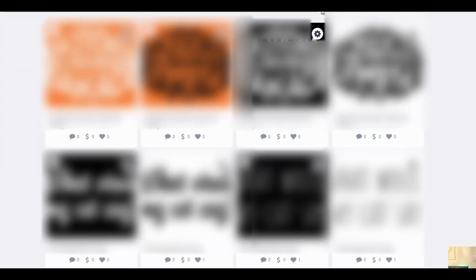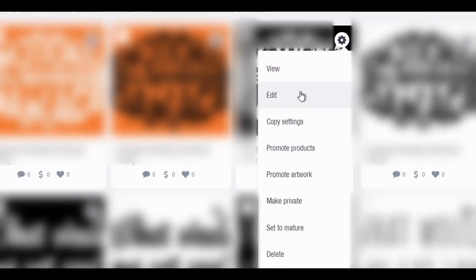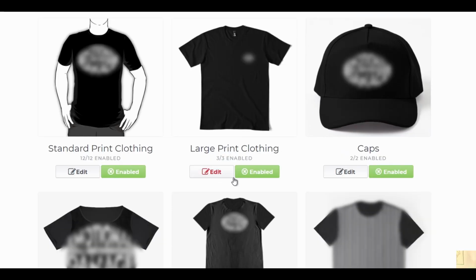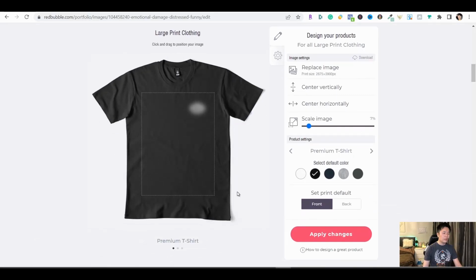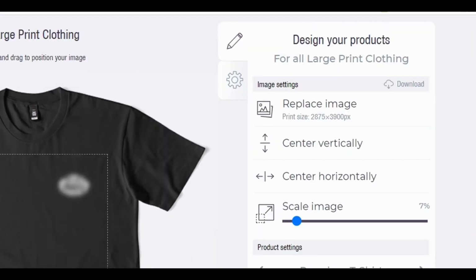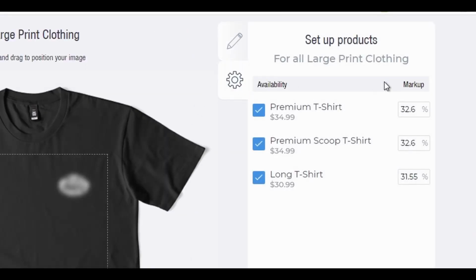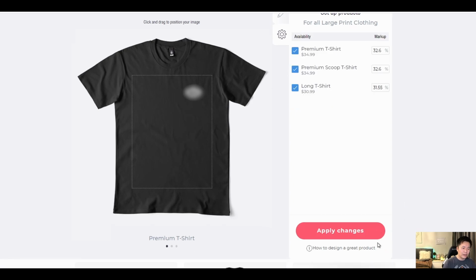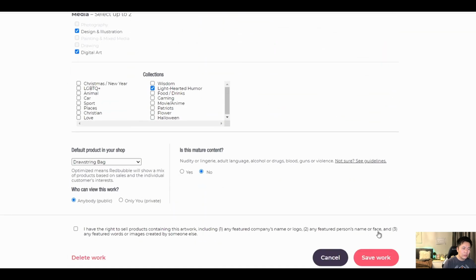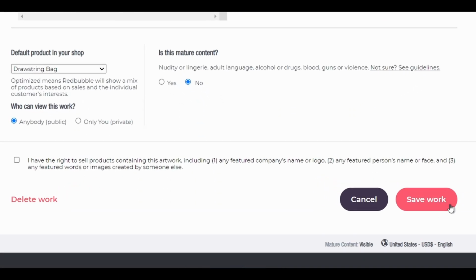So what if you want to set a different price for a specific design? What you can do is open the editing page for that design and go to the product you want to make changes, such as the large print clothing. Click on Edit. You will see two tabs next to the image. Click on the second one. And on the right hand side, you will be able to adjust the markups just for this design. Once you are done, click on the Apply Changes button. Scroll all the way down to the page. Click on the Save Work button, and the new price for that design will be updated.